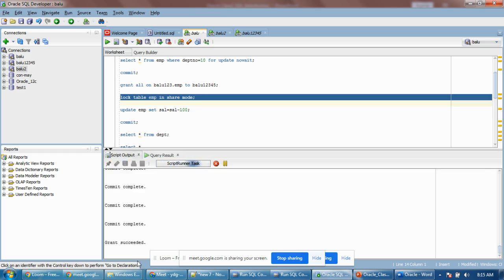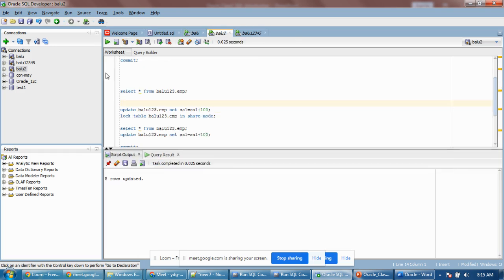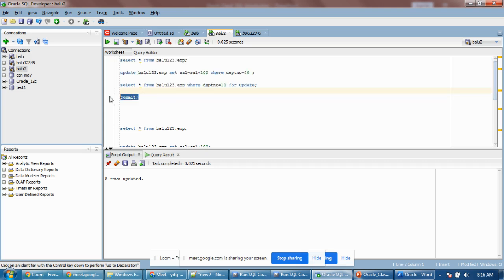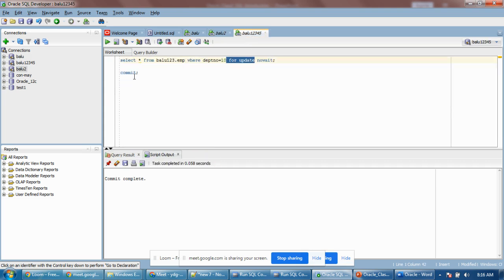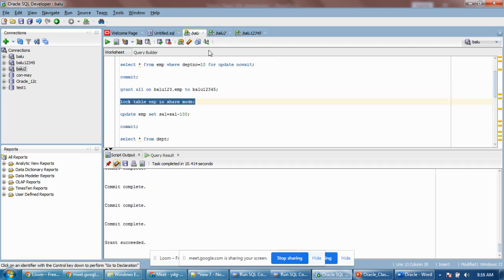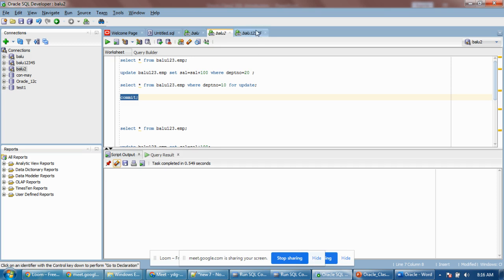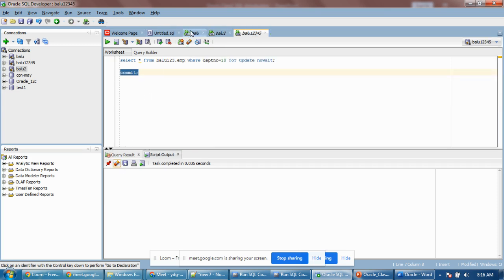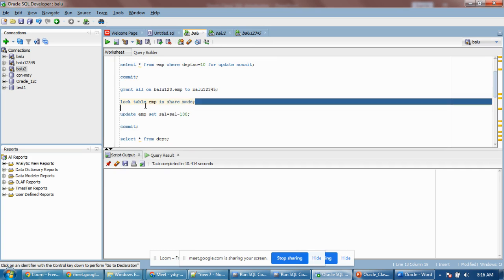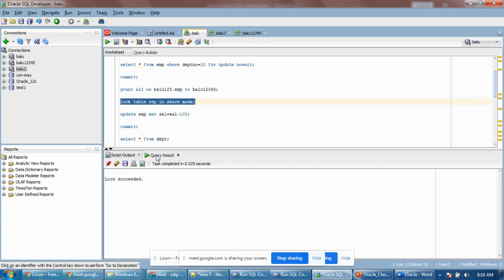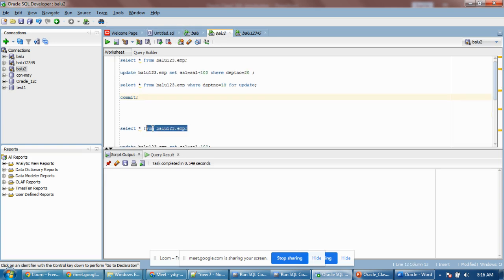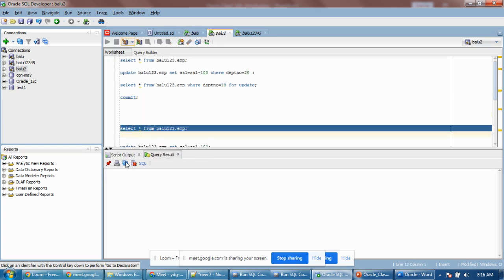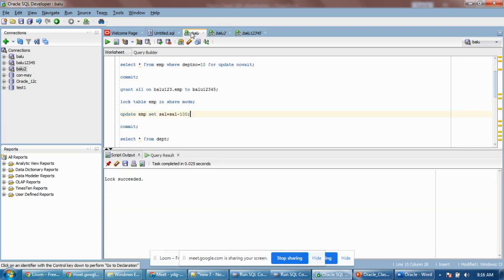Somewhere it is already in lock. Let's execute that one. Okay, let's clear all the places. Yeah, I have locked the table in shared mode. Lock is succeeded. Now if you want, you can do select statement. You can query the data even though you lock the table also.